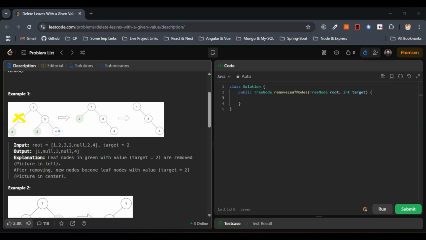Left leaf 2 means left of 1 basically, and leaf 2 left of 3. This one I'm speaking of. So now 3's left child is gone. 3 is not a leaf now. So we will continue. Right. So now we will check again.